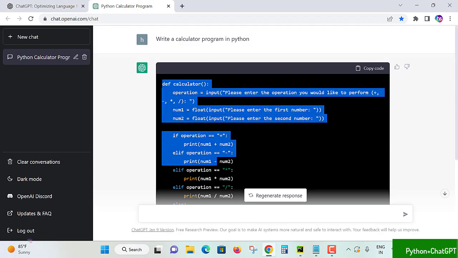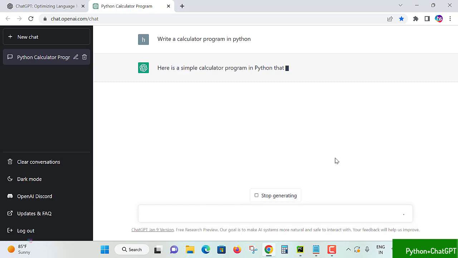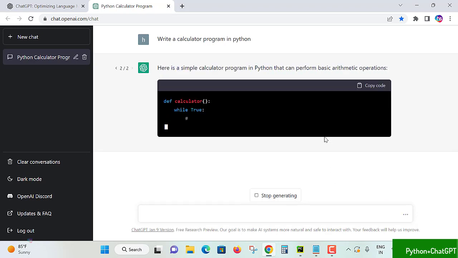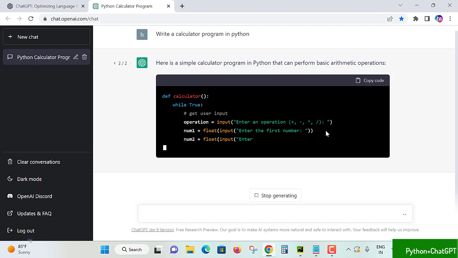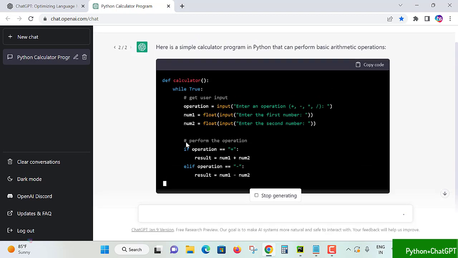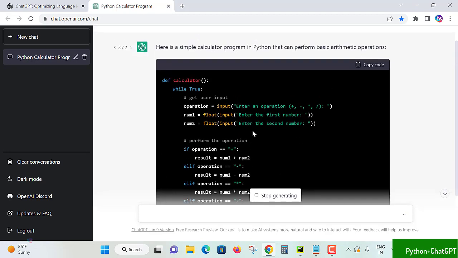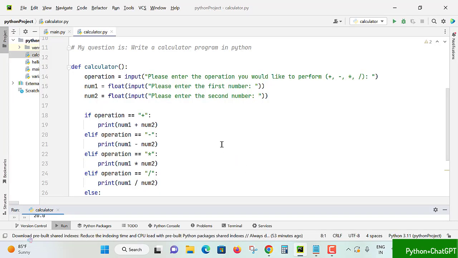If you are not satisfied with this answer, there is one more option here to regenerate the response. So here is a sample calculator program for performing arithmetic operations, and a while loop is also being prepared. If you need multiple programs, you can try the regeneration and copy the code. I have selected the code and copied it, and moreover there is also a clipboard option, copy code, and paste it into your Python or any favorite code editor, run and test it, and enjoy improving your coding skills more and more than others.